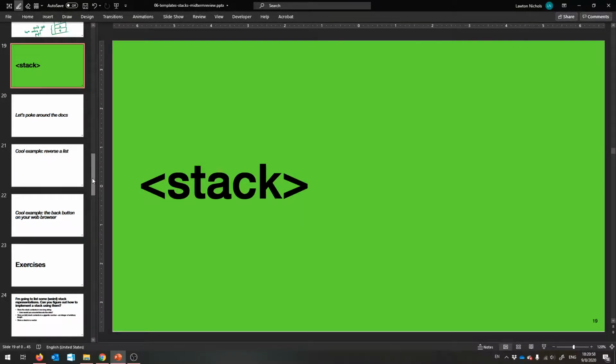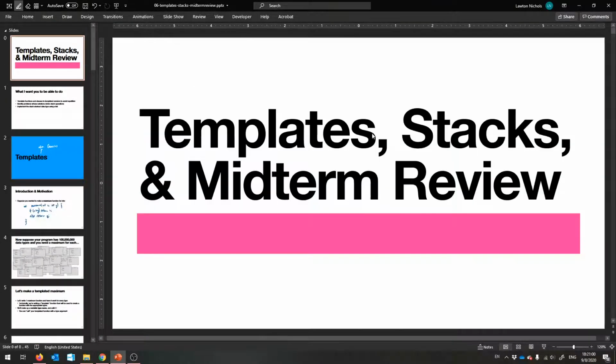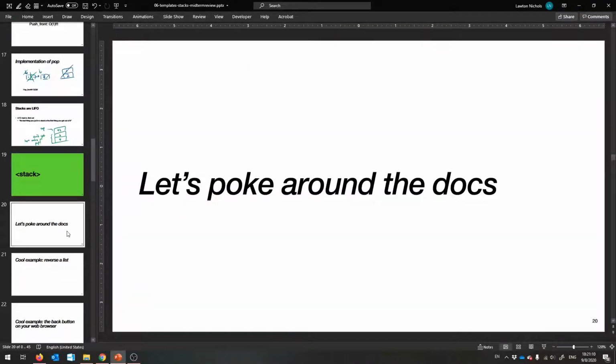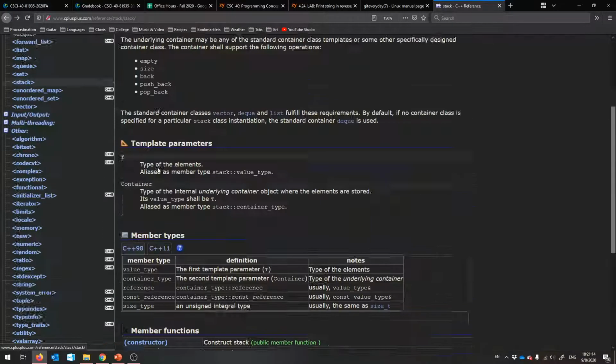Alright, I'm back. Let's talk more about stacks now. So we started here. We're now onto the stacks part, and apparently I cannot use my mouse. There we go. So we ended looking at the documentation for stacks. We poked around it quite a bit, and now I want to show you the first cool example using stacks.